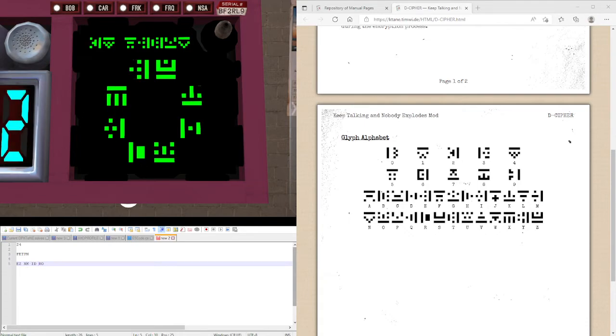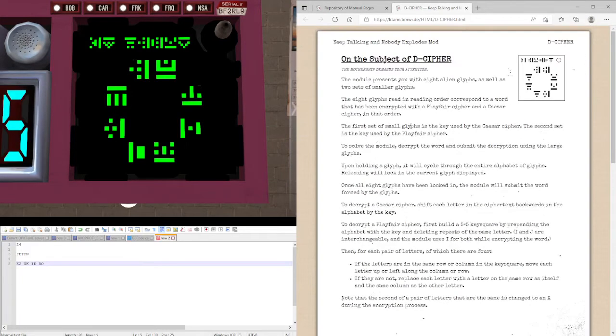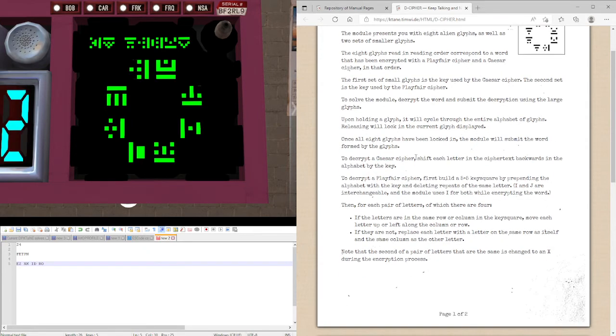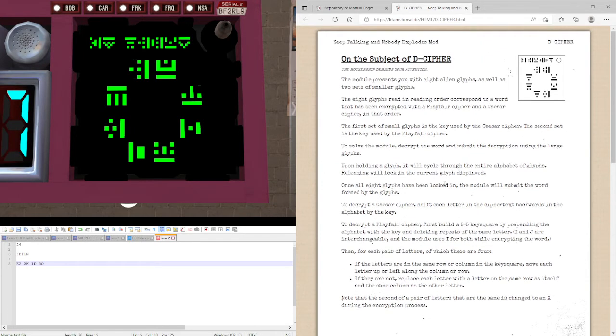I'll explain why I've spaced them out like this later. So our first key, the number key, is a Caesar cipher. Shift each letter in the ciphertext backwards in the alphabet by the key. Shifting backwards means going, say, from Z to Y or from B to A. So subtracting 24, a nice tip here is if you're subtracting 24, you can equivalently add 2.